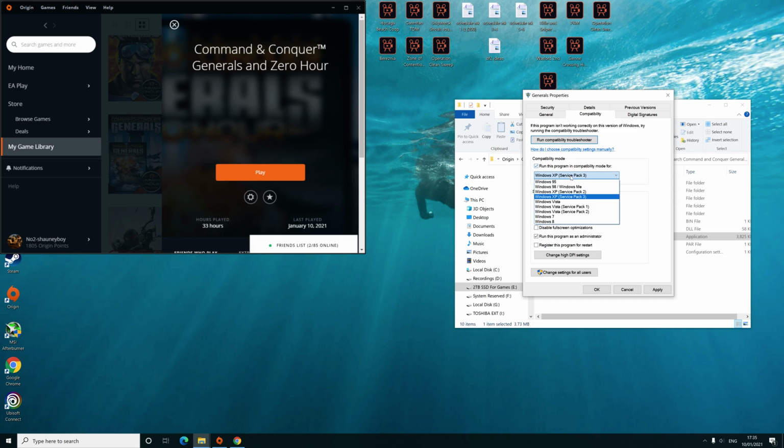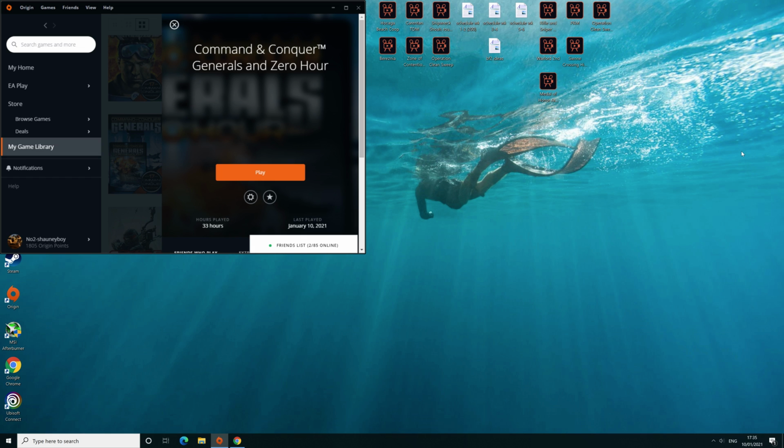Mine was running at Windows Service Pack 7 and not run as administrator. So what you need to do is click on Windows XP Service Pack 3 and click run as administrator, and that should solve your connection issues.